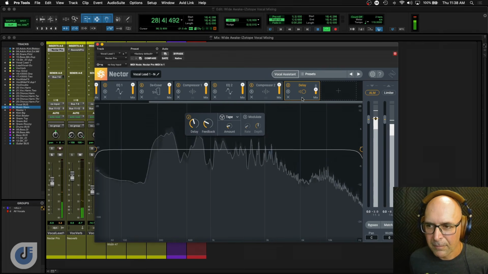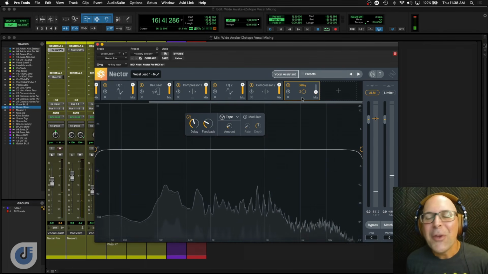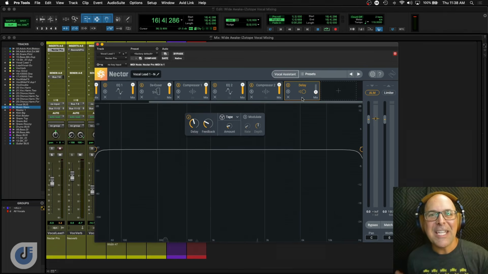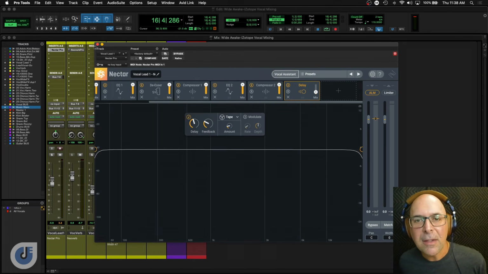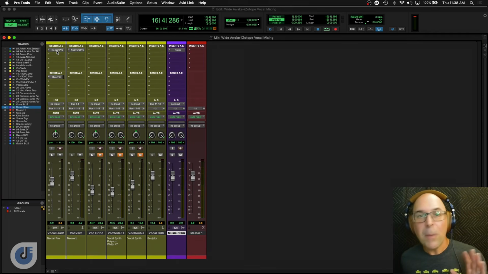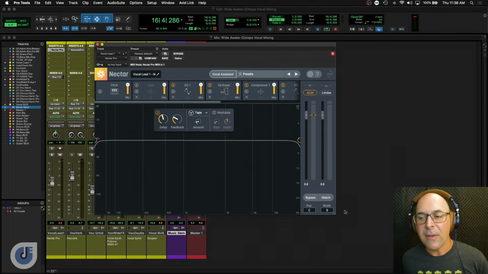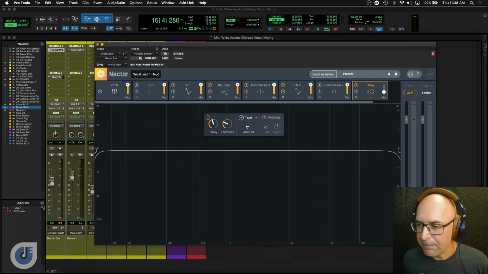I would go in there and obviously automate the delay even further. But I want to show you how easy it is to be creative with just this one plugin alone. I mean, look at my track. Just one plugin, Nectar Pro, and it's all happening within that. Effects, compressors, EQs, you name it.